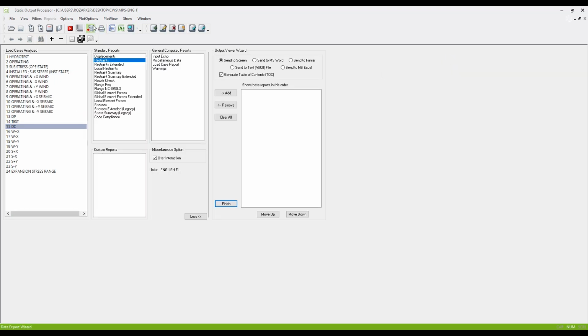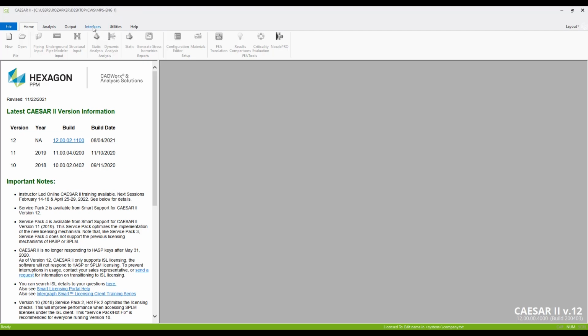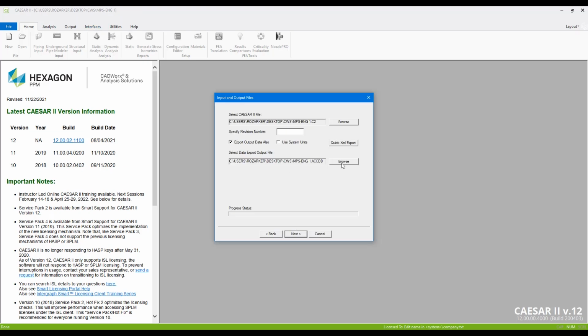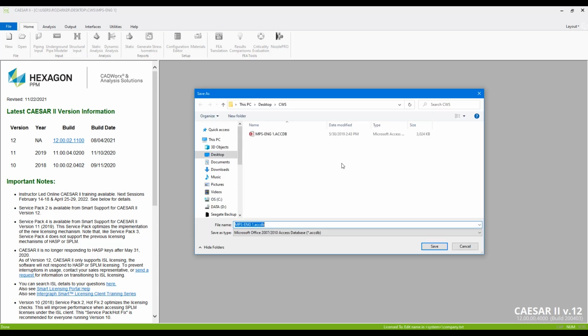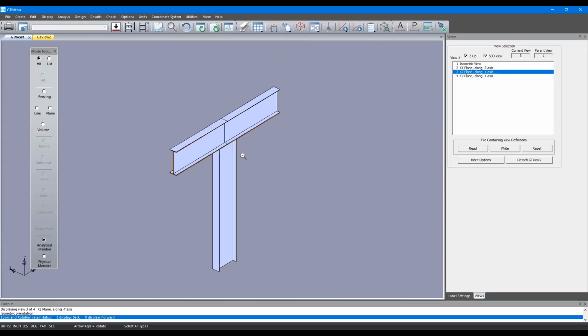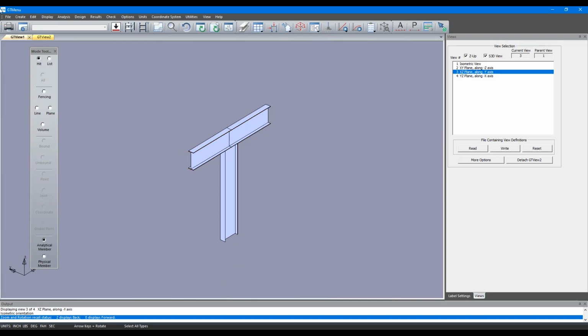First, what we do is click on this icon called Data Export Wizard. This will allow you to create an MDB file. You just click on Browse, and you can select the location where you want to export this file, and if you hit save, it'll actually go in and export these results to the MDB file. Okay, so now this is the T-support that comes into GT-STRUDL.